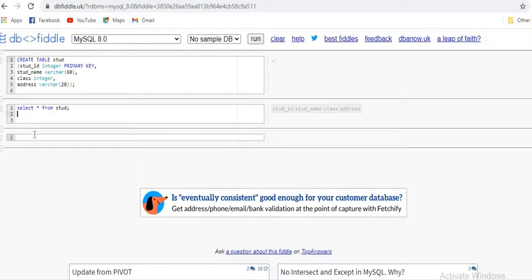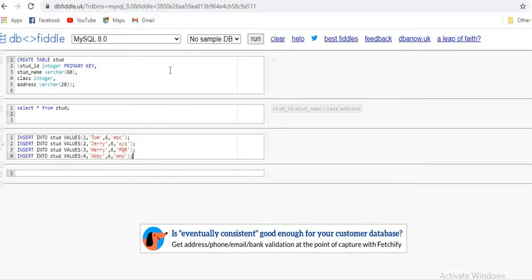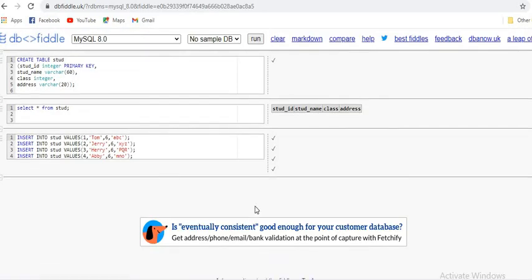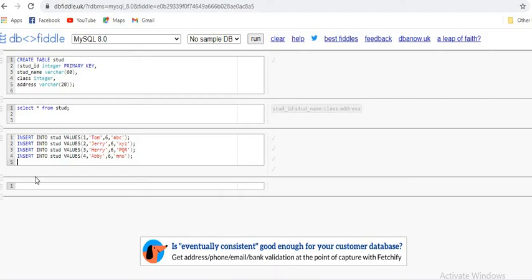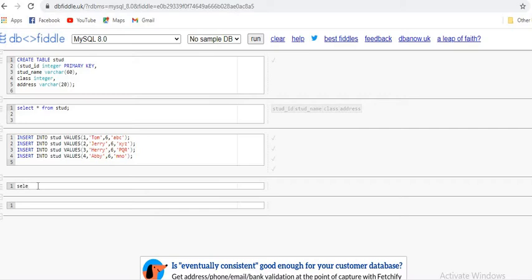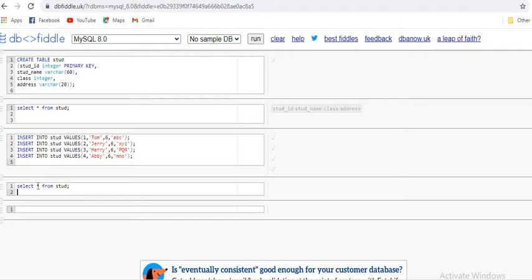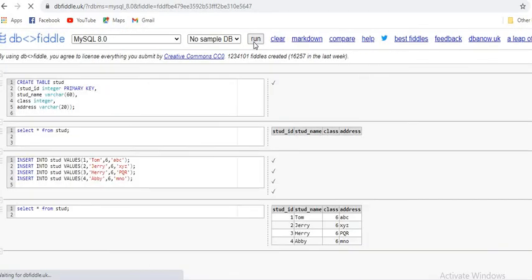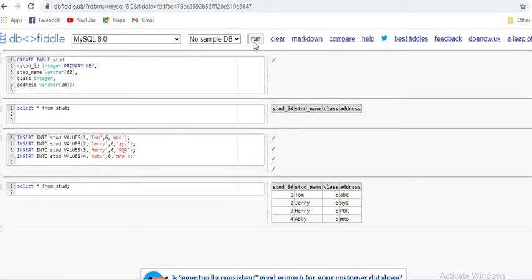Now I'm going to insert it. I'm just going to run the screen. So all the data are already inserted. So how will I get the data? If you want to print the entire table, the command is select star from table name. Here the table name is stud, so I have written select star from stud. Now I'm going to run that command and you will be able to see there are four data.